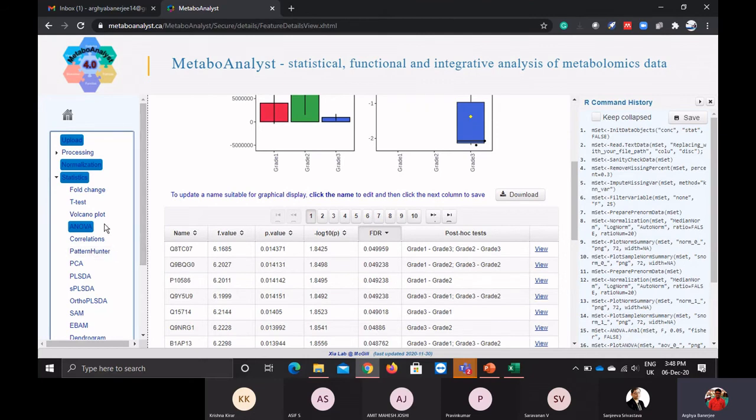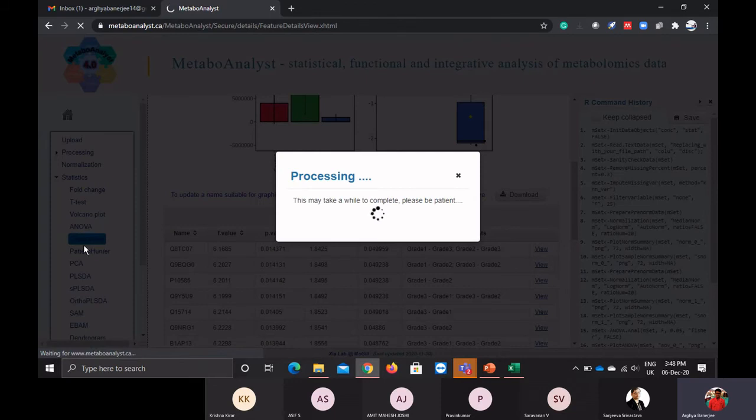So once the ANOVA is done, you can move on to the correlation. At the sidebar you can see the correlation. Actually, the software is taking time.